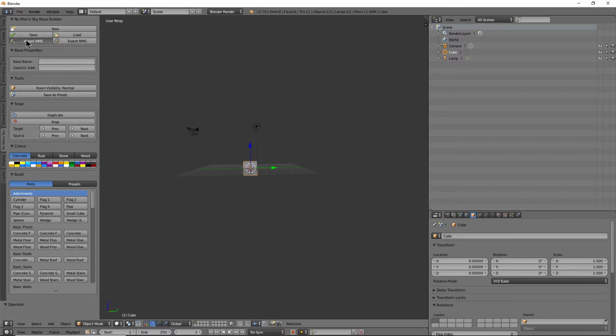Now let's go ahead and import this in here. It's going to take a minute. I don't know which build this is. I think this is the Funhouse build. So this is going to take a minute.